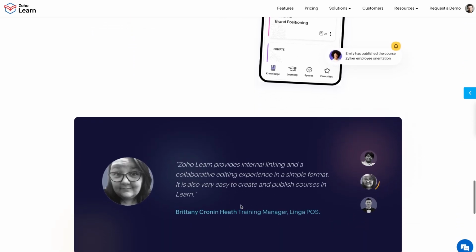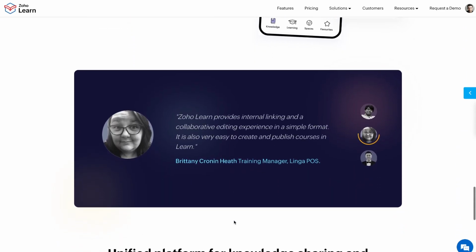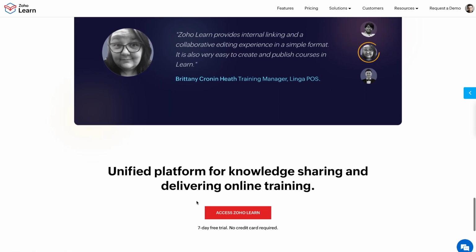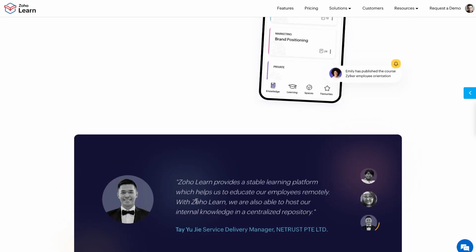So they don't even have to be sitting down at their desk to access Zoho Learn and get it done. They can access it from their phone. So this is the best solution that Zoho provides for internal training.